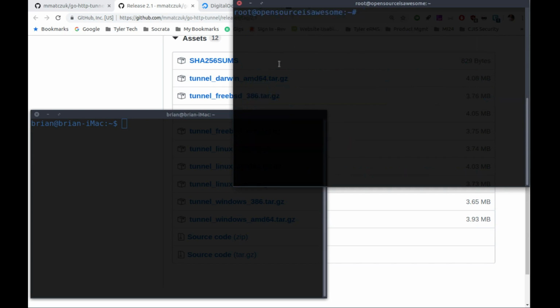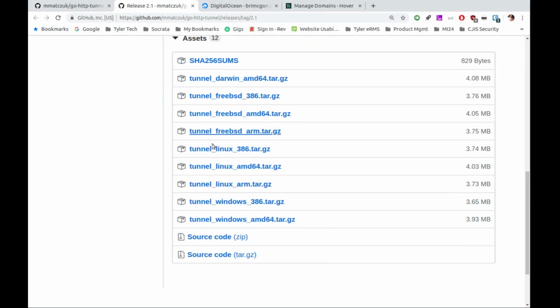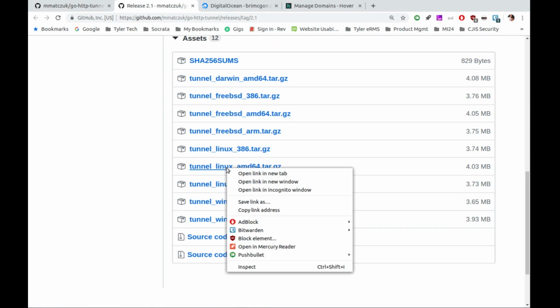Once you're in your server, it's all set up, you've updated it and upgraded it. It's pretty simple. You're going to go to this page where we clicked in to get to the binaries, and I want to find the Linux AMD 64 binary, which is right here. I'm just going to right click on it, and I'm going to copy the link location, or the link address.